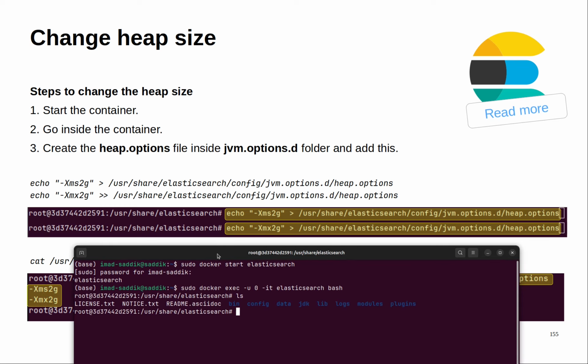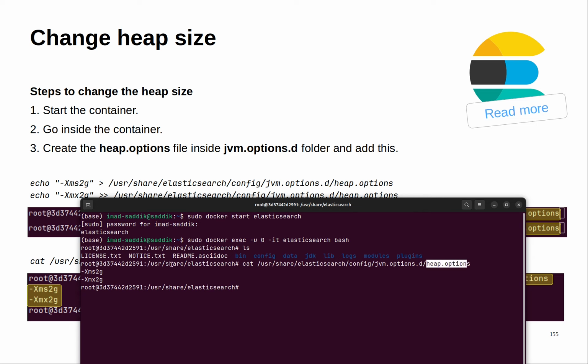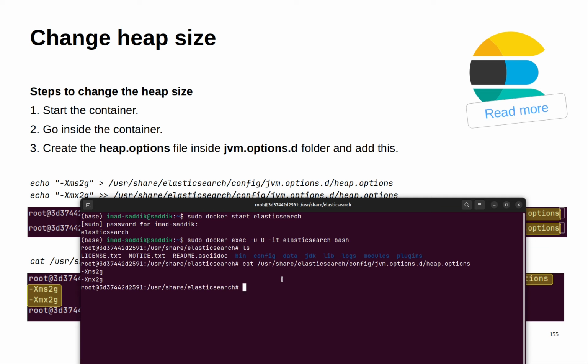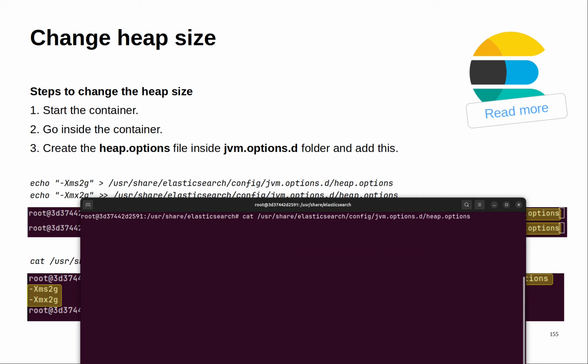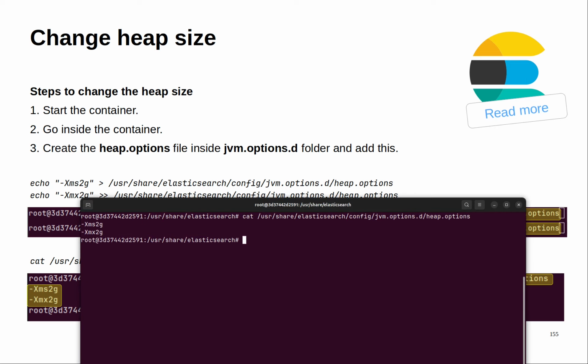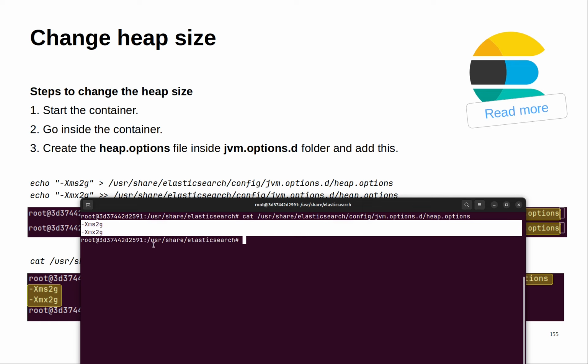Here I have the link. If I do this cat, you can see that inside this file, I already inserted these two strings as I told you. So all you need to do is to run these commands. Let me search for them, echo these ones, and that will insert those strings in the heap.options file. And to verify that that was done correctly, just run the following command, which will output what is inside that file. And if you see these two strings, then you are good to go.